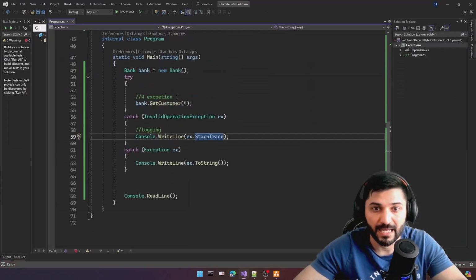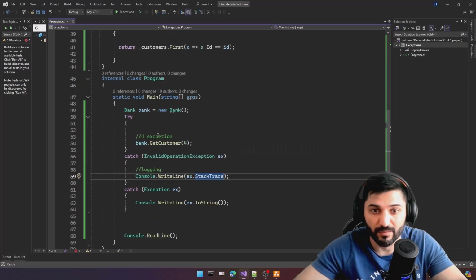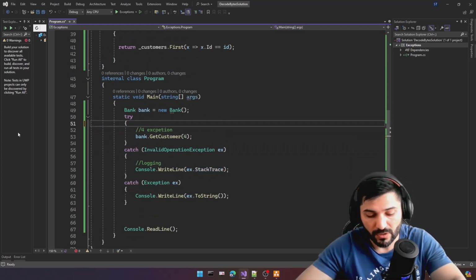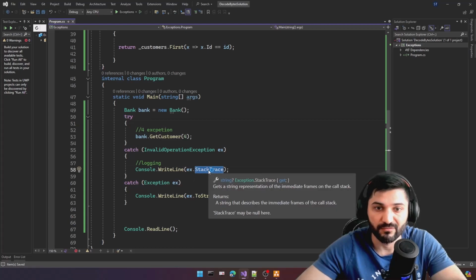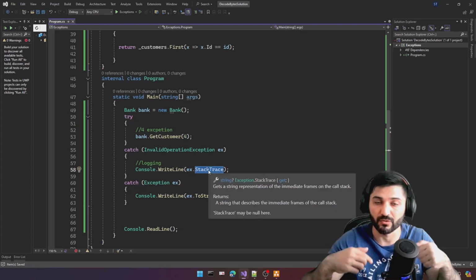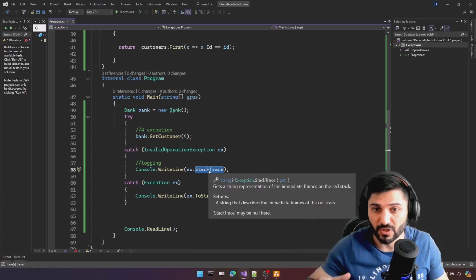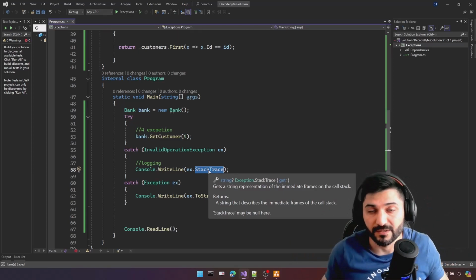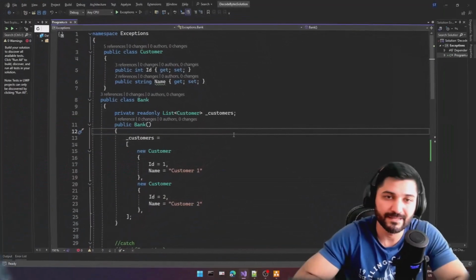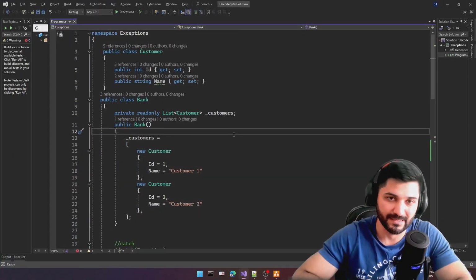Great. And that's about our stack trace information. I guess mostly you will use your message and stack trace information. And also when we start to create our custom exceptions, we will delve into details of other properties of the exception class. It is time to talk about custom exceptions.